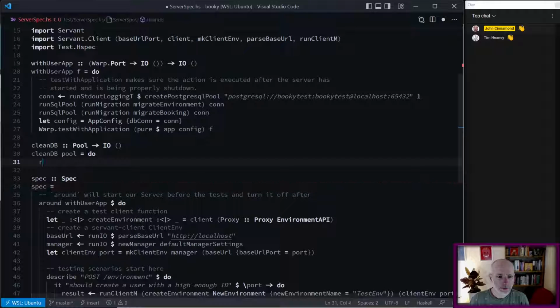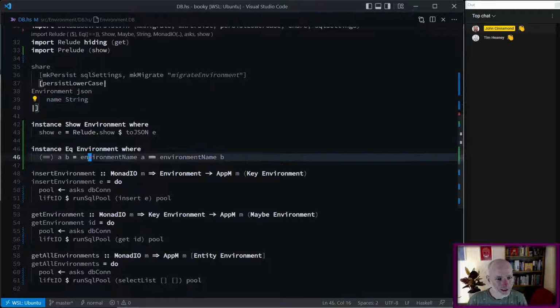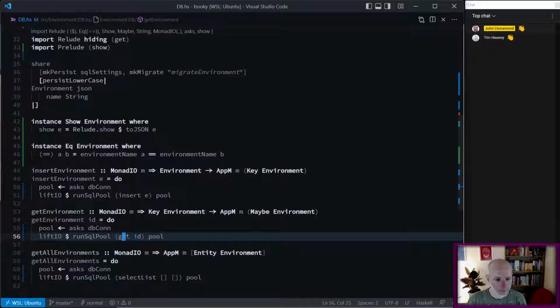We're going to run SQL pool, and then we want to do something over that pool. So what we're going to do, we're not going to run a migration. Let me just have a quick look at environment database. We've got things like get. I wonder if we can delete everything, I guess, or truncate or something like that.